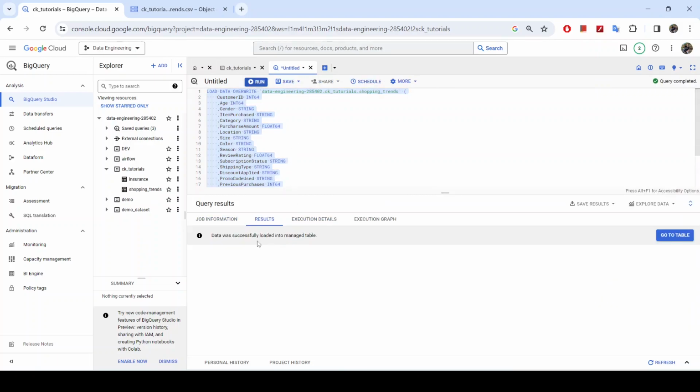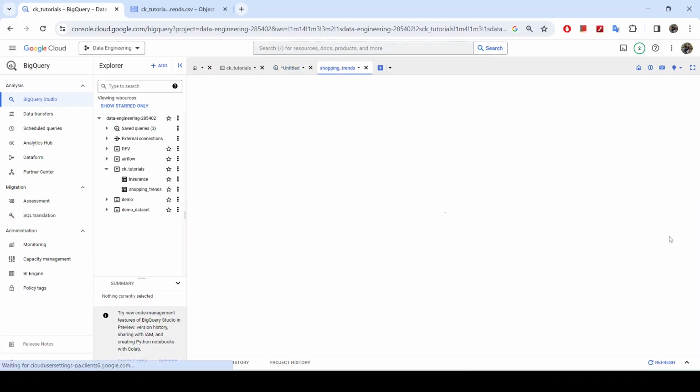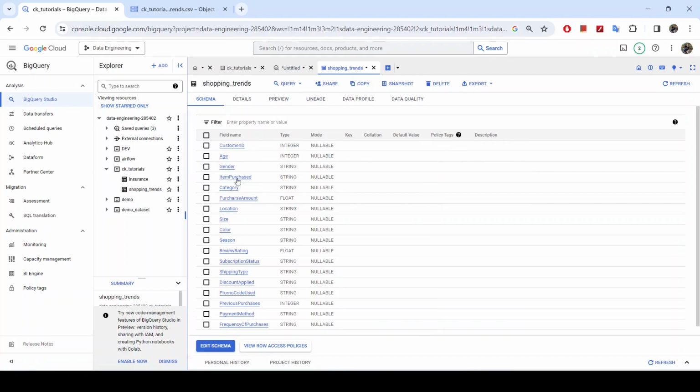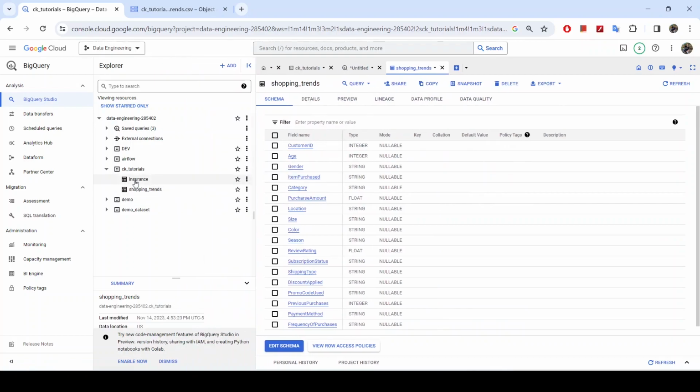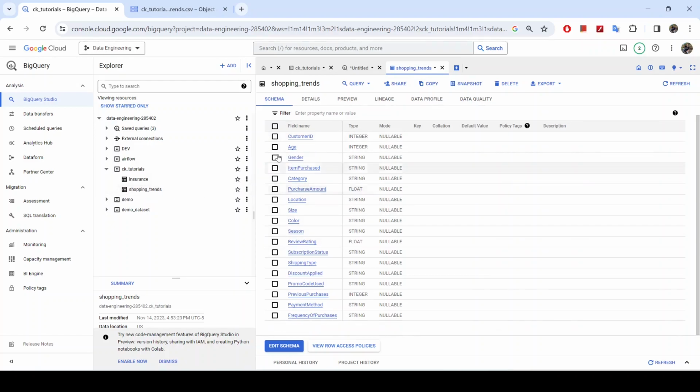So as you can see, our query successfully completed, and here we can go to our table and ta-da! See, previously we only had one insurance table, and now we have another table created. And you can also see the same here. So we have those fields as we specified and the respective data types.